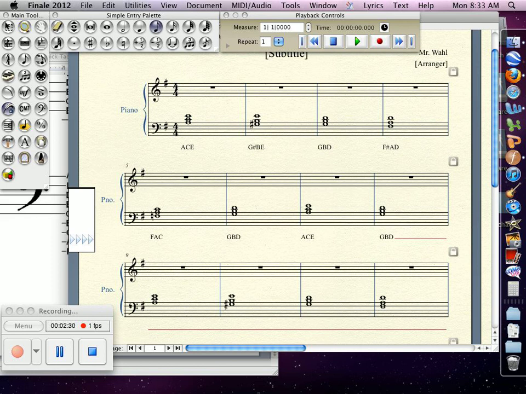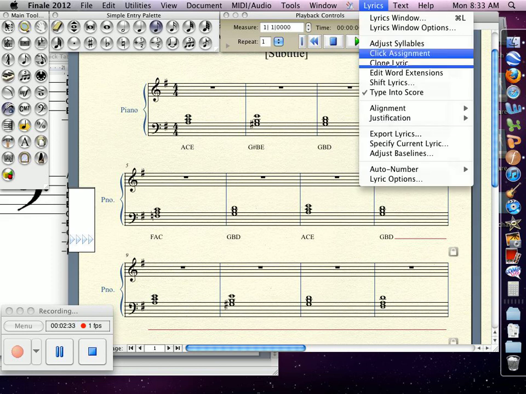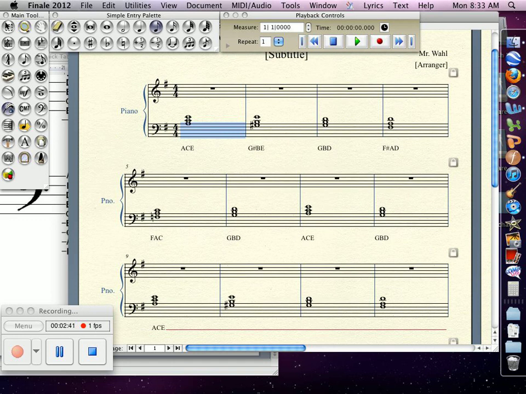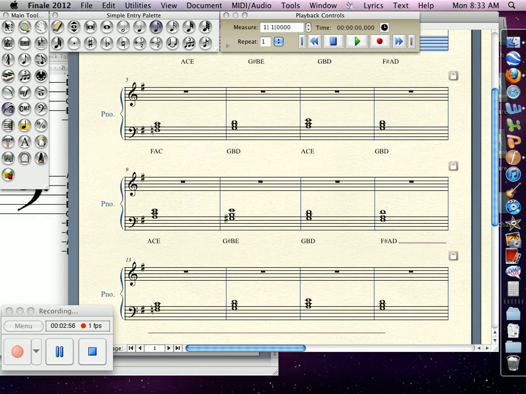So very simply go up to the word lyrics, clone lyric, and when I click in this measure, I can click and drag this down, and you can see that it brought my lyrics down too. Same set of notes, clone the lyric. Just make sure that you're bringing the right group into the right measure. And eventually you want all your triads named, and it's going to make it a lot easier when you go to write a melody. And you're going to see why. You're just going to have to trust me on this one. All right?